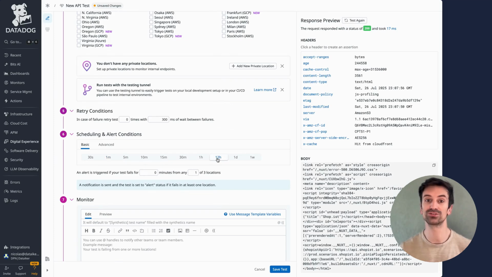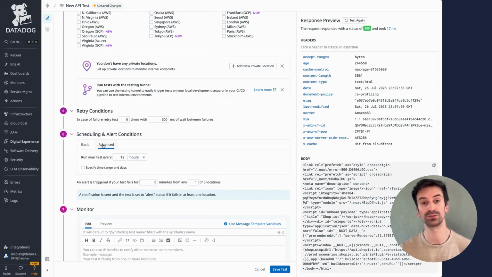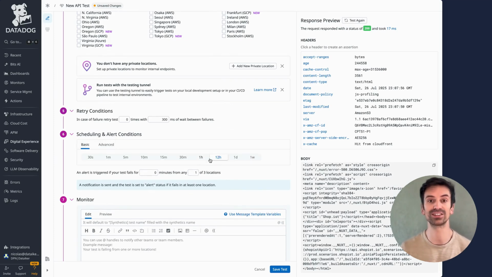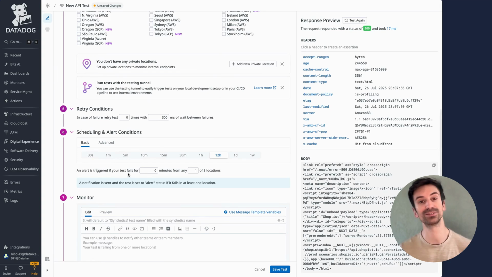How often should the test run? You can choose a basic schedule, like every 12 hours, or go advanced if needed. In this case, we'll stick to basics and define when alerts should trigger. For example, you can set alerts to trigger after failures from multiple locations over a few minutes, or just from 1 or 3. All of that is configurable right here.